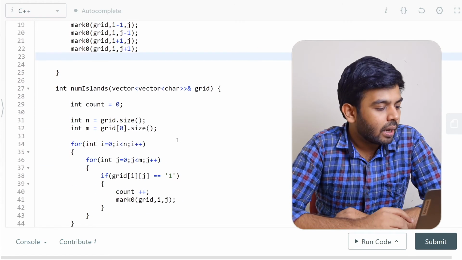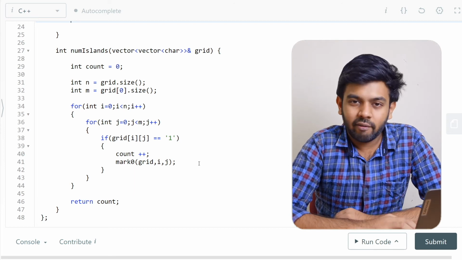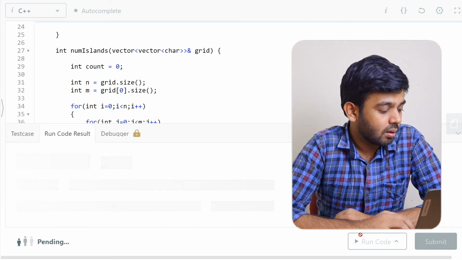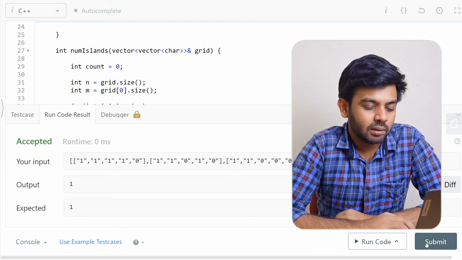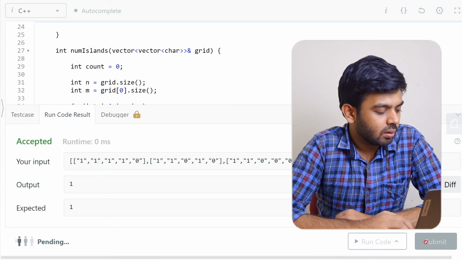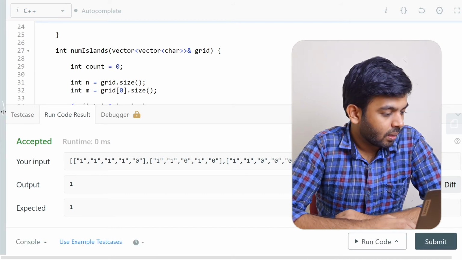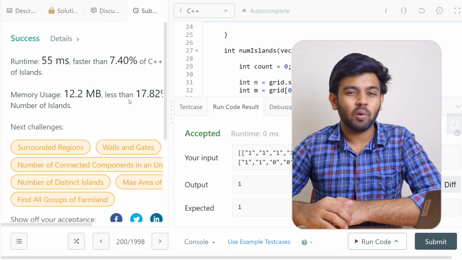So I hope this will run perfectly. We'll see that now. I'm just giving run code. Okay, so the sample test case has been passed. I'll try to submit it now, and judging, it doesn't say if it is passed or not. Okay, 55 milliseconds faster than 7.4. Okay, so our code has been accepted.